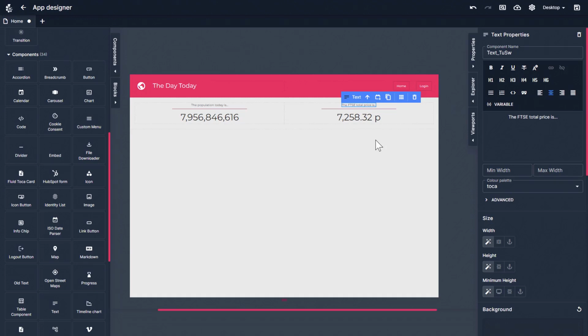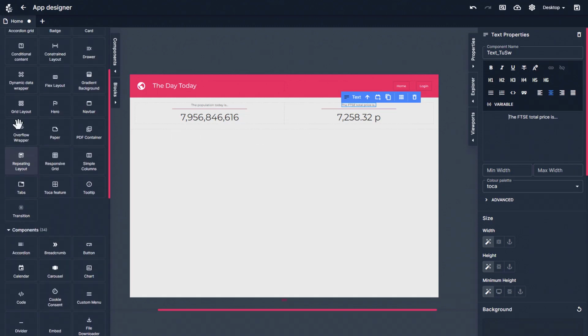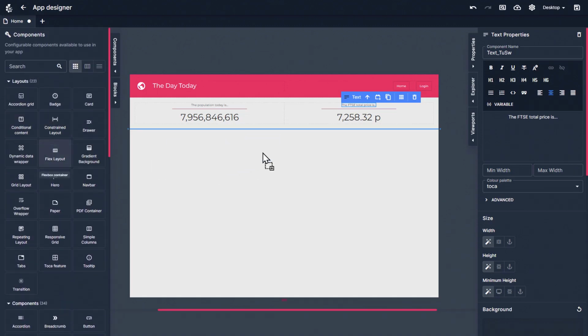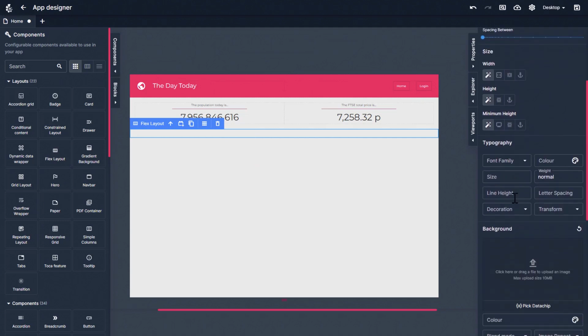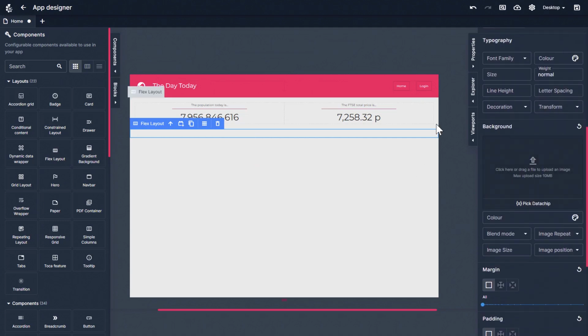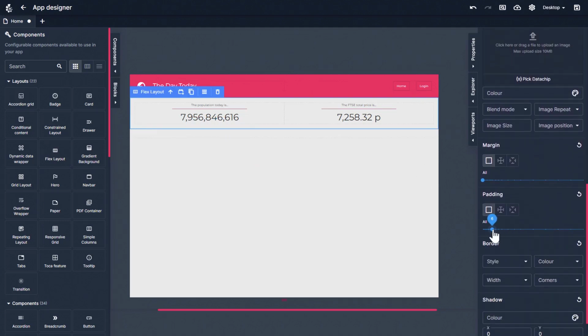Next, let's add some flexes to display the moon phase and also the celebration of the day. So we'll go over here to our layouts and add another flex underneath this. Again, we'll give this a bit of padding and make sure that it's consistent with the flex above. So I've got a padding of 6 here. We're going to do the same down here.